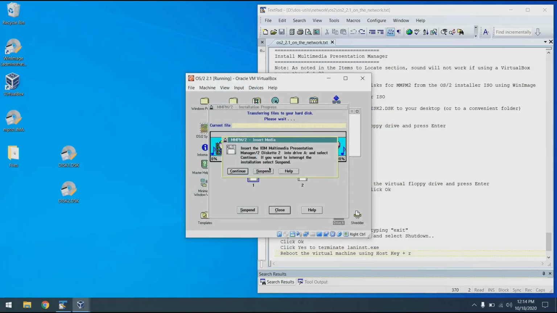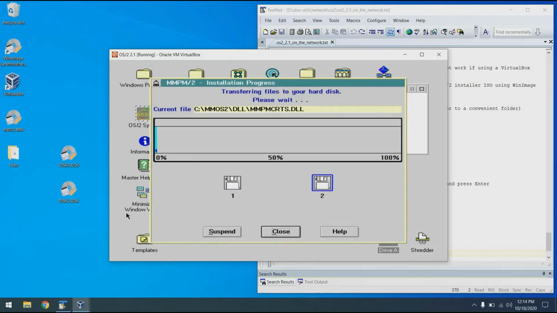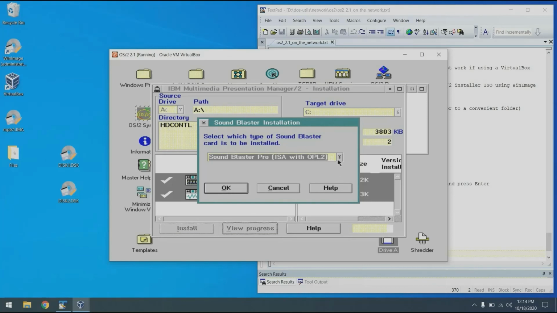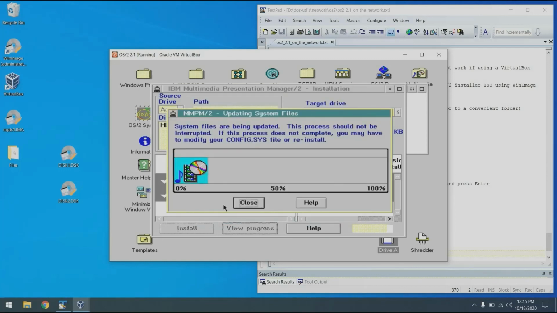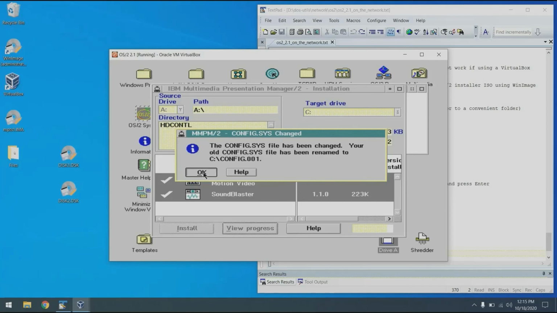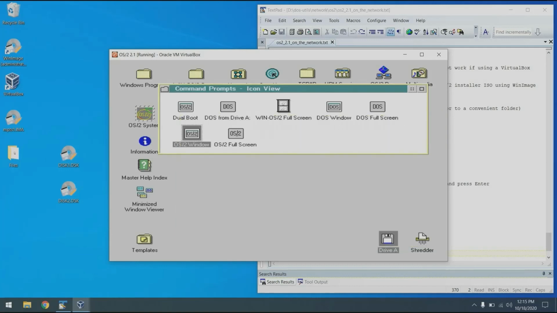Switch to Disk 2. Click Continue. Using this drop-down, choose Sound Blaster Pro 16. Click OK. OK here for installation. OK as well. These are just selecting default settings. Config sys changed. Click OK. Click OK to finish. Let's close our window here. Back to the desktop, shut down, and restart.